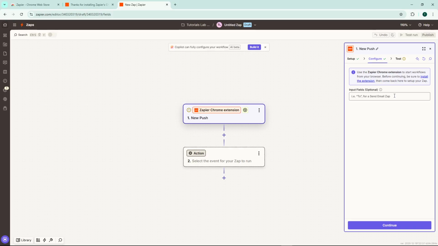And that's it. You've successfully set up the Zapier Chrome extension and created your first Zap trigger. Now you can automate tasks directly from your browser, making your workflow more efficient.